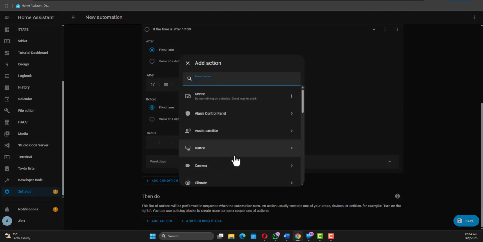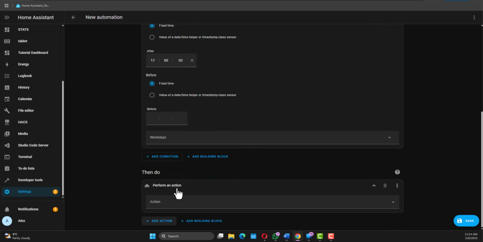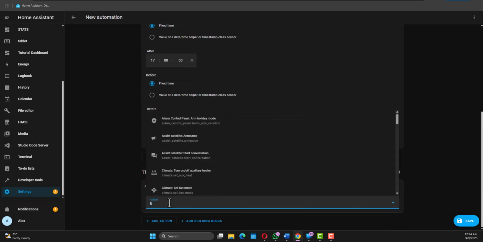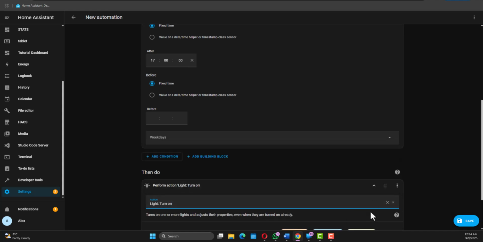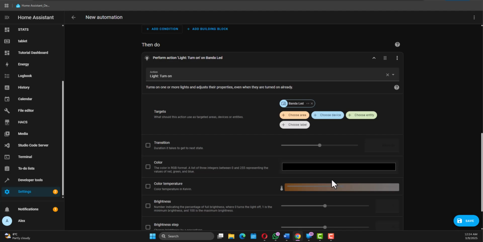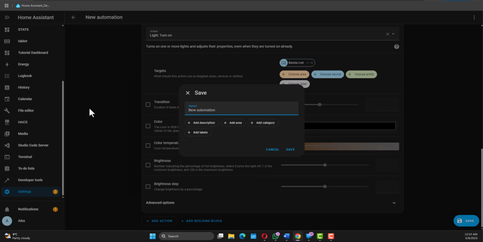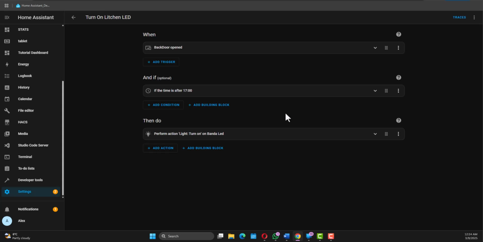Then we need to do the action, turn on a light. Click on Add Action, and we go down here, Other Actions, and Perform an Action. We click here and we say light, turn on. And from Choose a Device, we look for, let's say, this LED. That's my kitchen LED. So let's say we want this to turn on, and you just click Save. We need to name the automation, and we call it Turn on Kitchen LED. And save. You can give it whatever name you want. Now the automation is set.